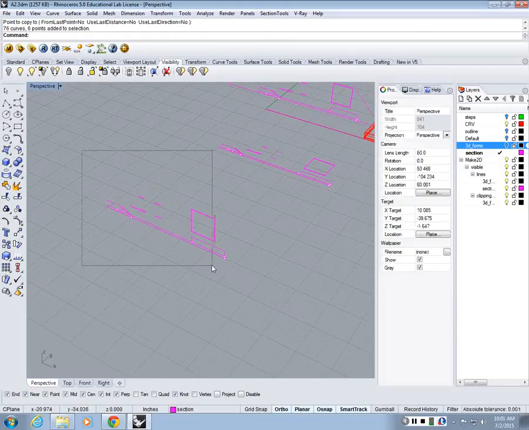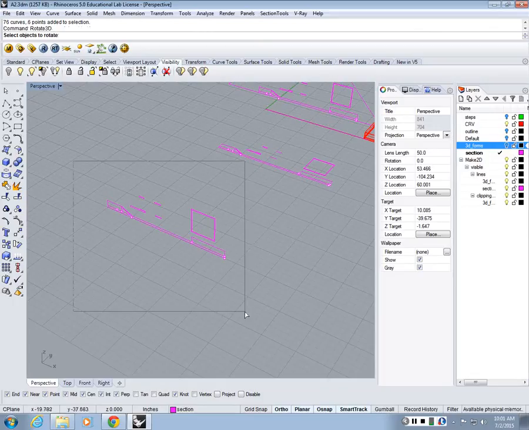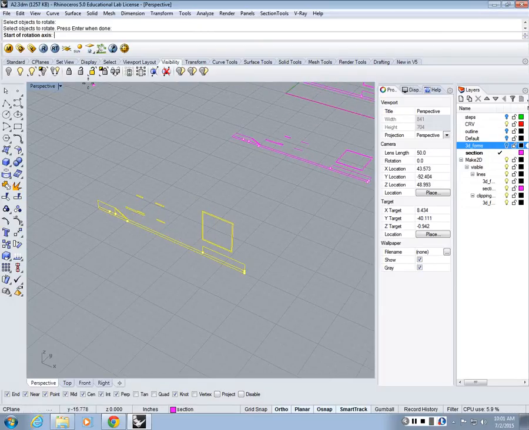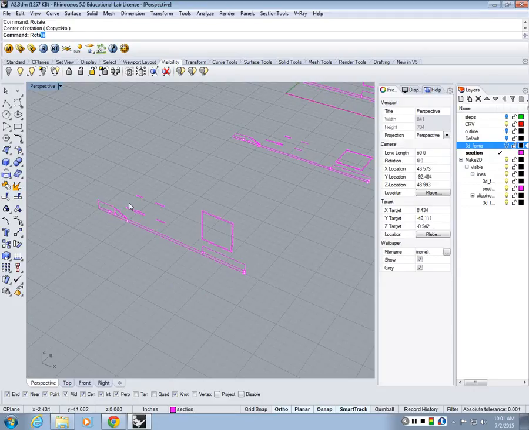So the way to do it is to use the rotate 3D command. So you do rotate 3D. You choose these geometries, these lines. Start of rotation axis, just draw a straight line at the bottom of your lines and enter 90 degrees. Let's say 90, negative 90 in my case. Rotate 3D, choose these lines, draw a line for rotation and enter negative 90. So it kind of flips it along that edge.